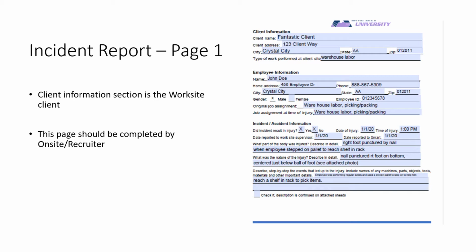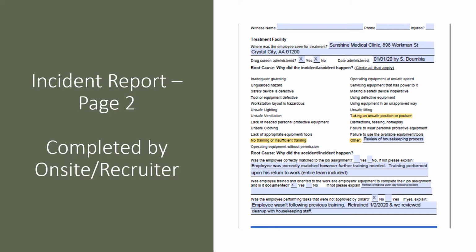The first 3 pages are to be filled out by the onsite recruiter, all right? This is not the employee filling this part out. So that's a chance for you to give prompting questions, asking the employee what's going on and what happened. The second page, similar thing, again filled out by the on-site recruiter, and you're filling out whether they sought medical treatment. Make sure you put that in there as well.